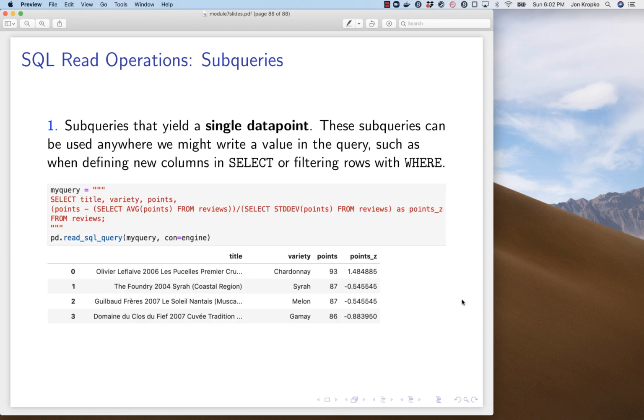Okay, so first, a subquery that yields a single data point. So here, I'm selecting the title and the variety and the points, but I'm creating also this column, points Z. This is the z-score transformation of points. This is how many standard deviations above or below the mean 93 points happens to be, right?